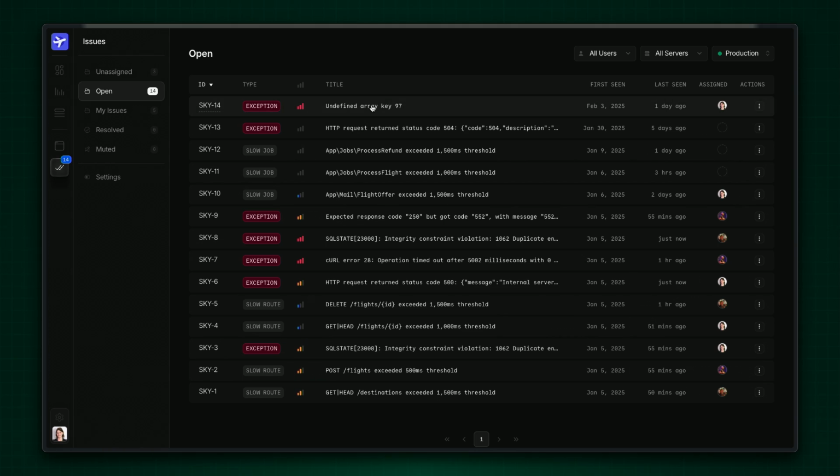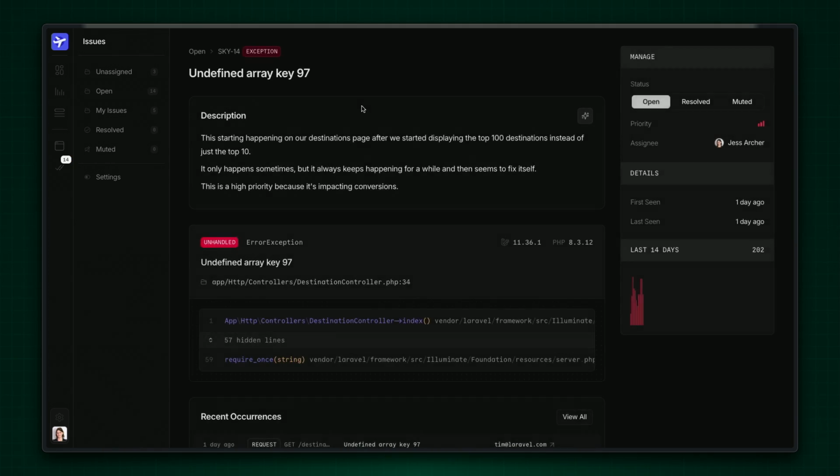So let's jump into this undefined array key 97. We kind of saw this one earlier. For an issue, we can give the issue a description. We can change its status. We can set its priority from no priority, low, medium, and high. And then we can also assign this to someone.